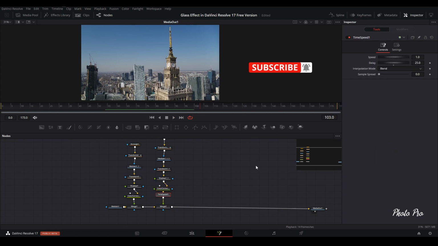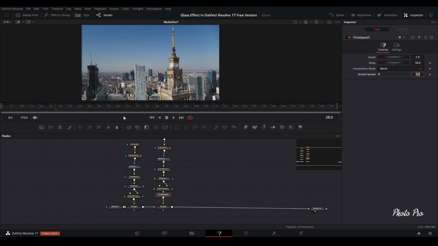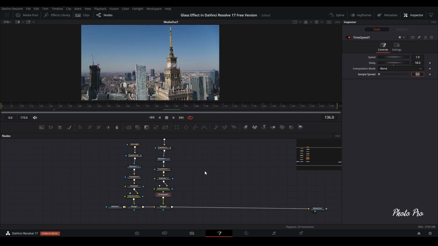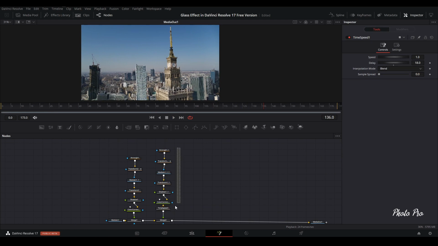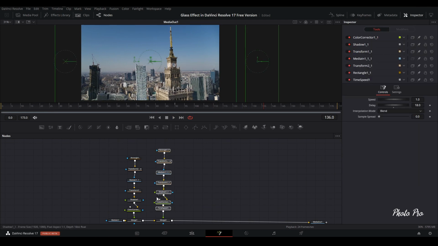it's not close enough, so let's change it to approximately 18 frames and it's gonna be closer, definitely. Yeah, looks better. So let's play it again. Yeah, it is.